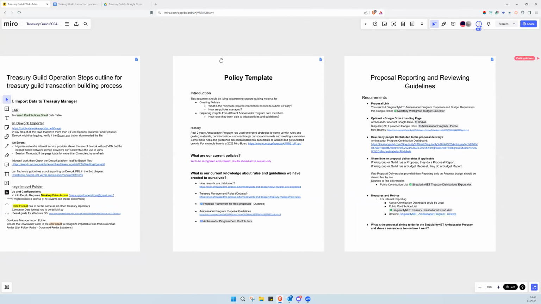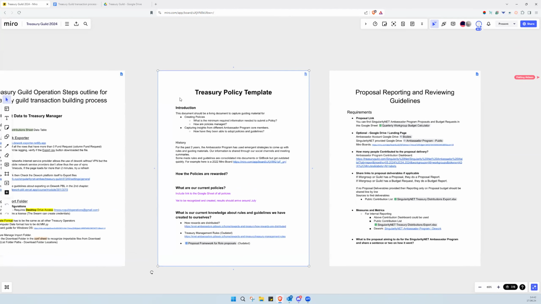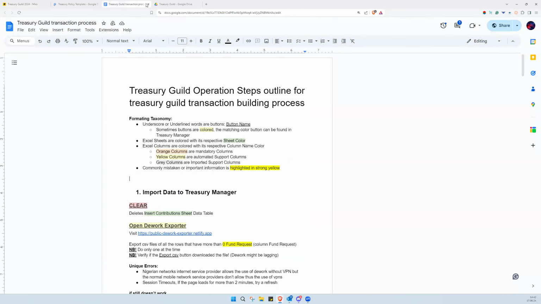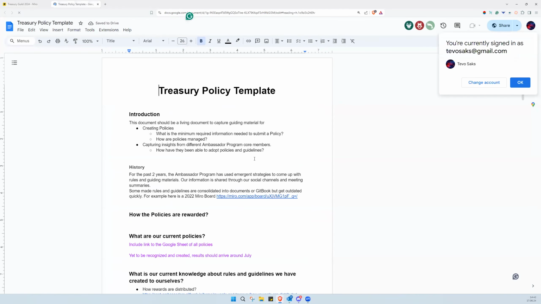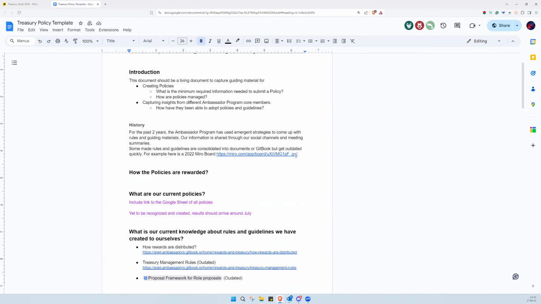The second item is the policy template. We just updated it slightly this morning, and there will be some more additions. The Treasury policy template is scoped just for treasuries, and the goal here is to explain how you submit policies. Also, this is a living document.